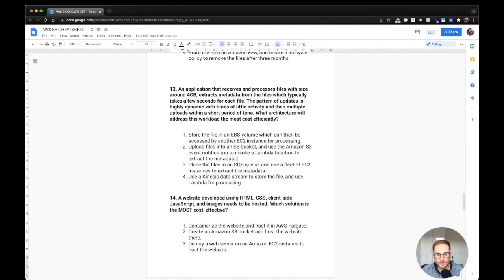This can be, I think this is the best answer really. It's everything serverless. You have Lambda invoked by an event notification from S3, which is great. Place the file into an SQS queue and use a fleet. These are all viable options, but they're not cost efficient. So, as I said, the best option is this one because it scales automatically, and based on the amount of files that we have, the Lambda function will be called. So answer number 2 is the best for this one.